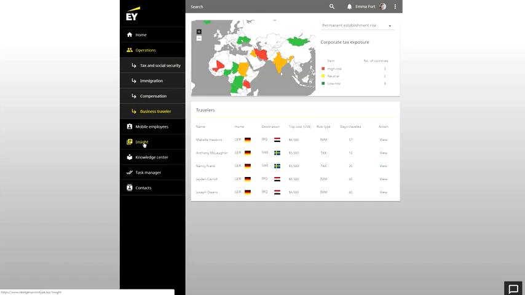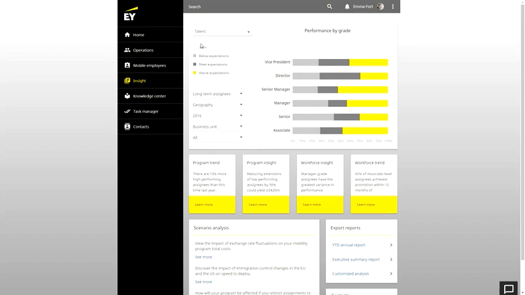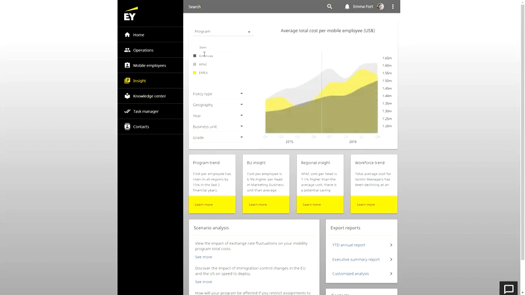In the insight section, Emma is able to view key insights and trends by looking at the mobility program data sources. Actionable insights are available based on data and trend analysis, and data is presented within key themes. For example, program, talent, and industry analysis.